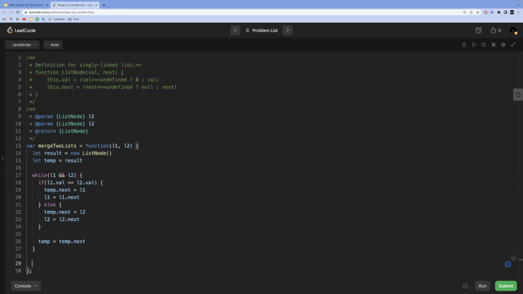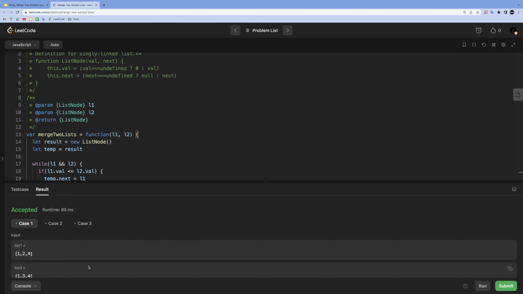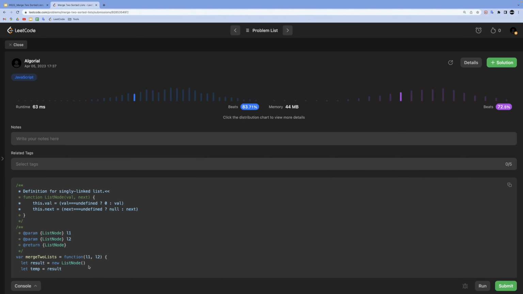So we are going to assign the next value of the current temp node to either L1 or L2, whichever was truthy. Finally, since we started our result with an empty node, we will return its next to make sure that the returned linked list does not start from null. It starts from a value. Now if I run this, test cases are passing, and if I submit, everything seems to be fine.